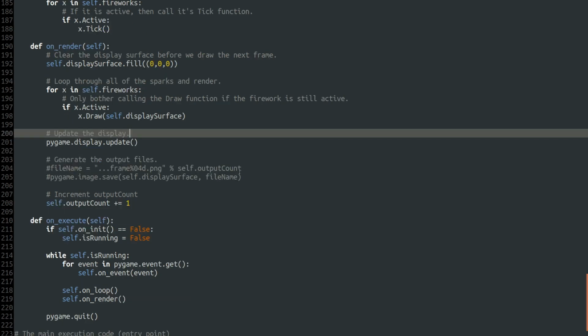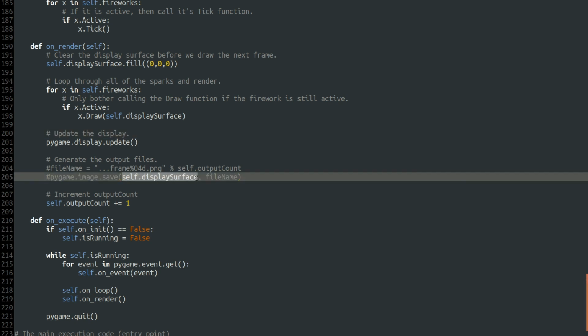Before we move on, if you wanted to output the frames to separate PNGs to incorporate them into some kind of video, which is what I do, then you specify a file name as being some path, followed by frame%04d.png, % self.outputCount. That's what we use outputCount for. So then you'll get frame0001, frame0002, frame0003.png, and so on. And then use pygame.image.save with self.displaySurface, and that will save those out. I've commented those out because I don't really want to create more frames at the moment. And then we simply increment outputCount, and there we go.